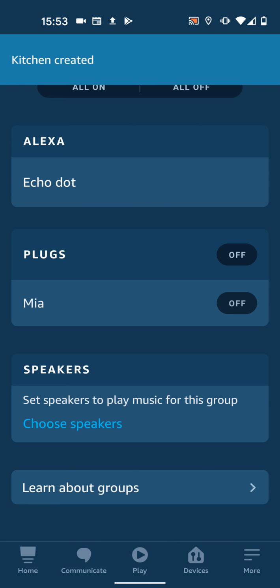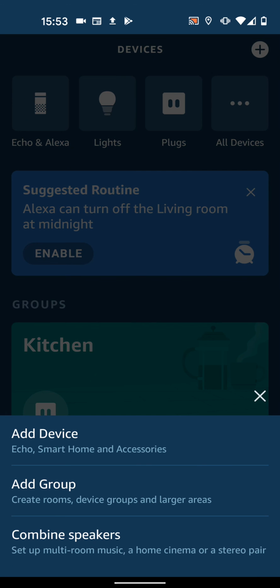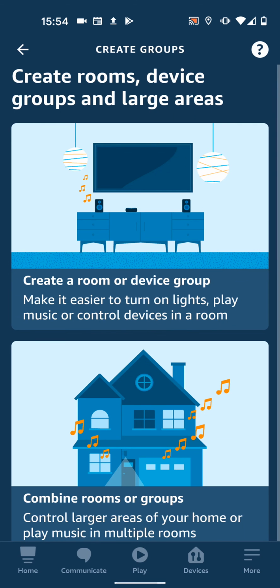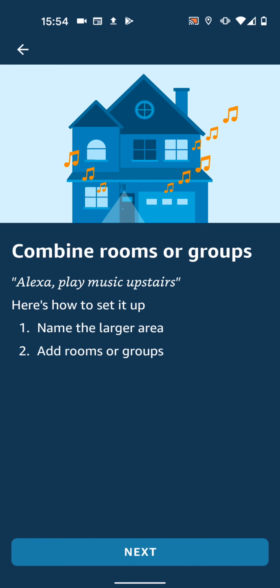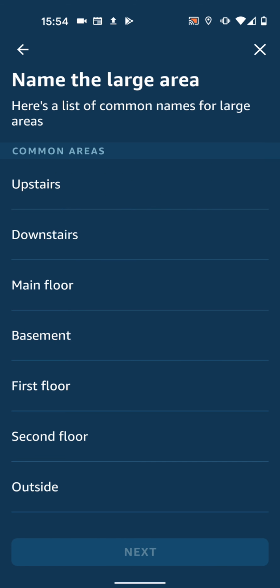Now I can group my living room and my kitchen together. So go back to Devices, then tap on the plus icon, then add Group. Now select Combine Rooms or Groups. Then tap Next. Select a name for your group, let's say Downstairs. Then Next.